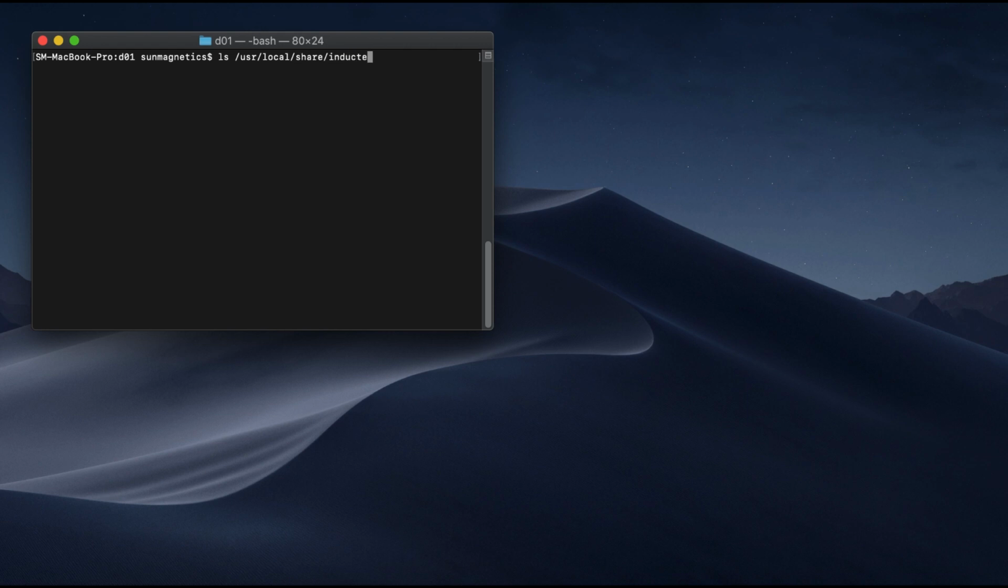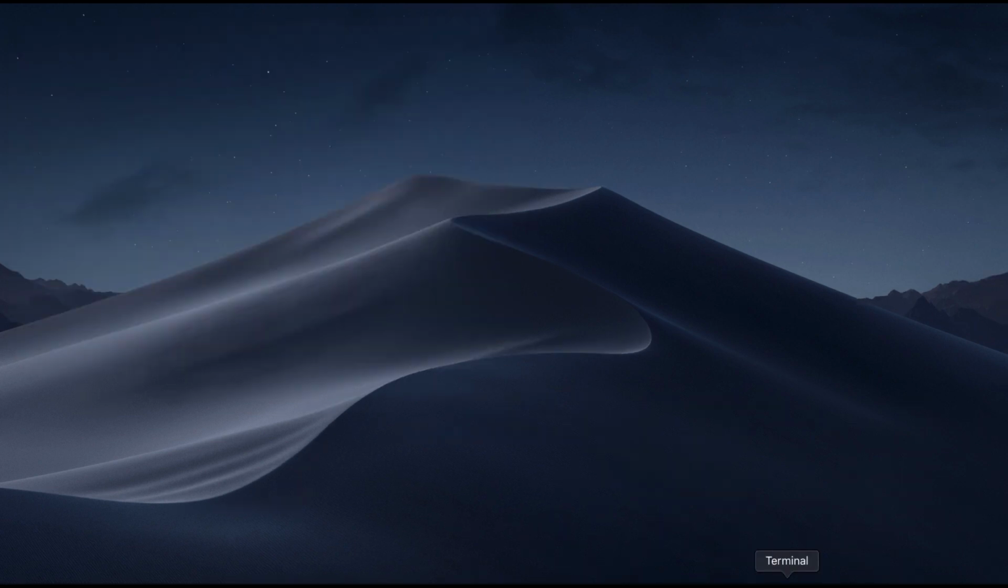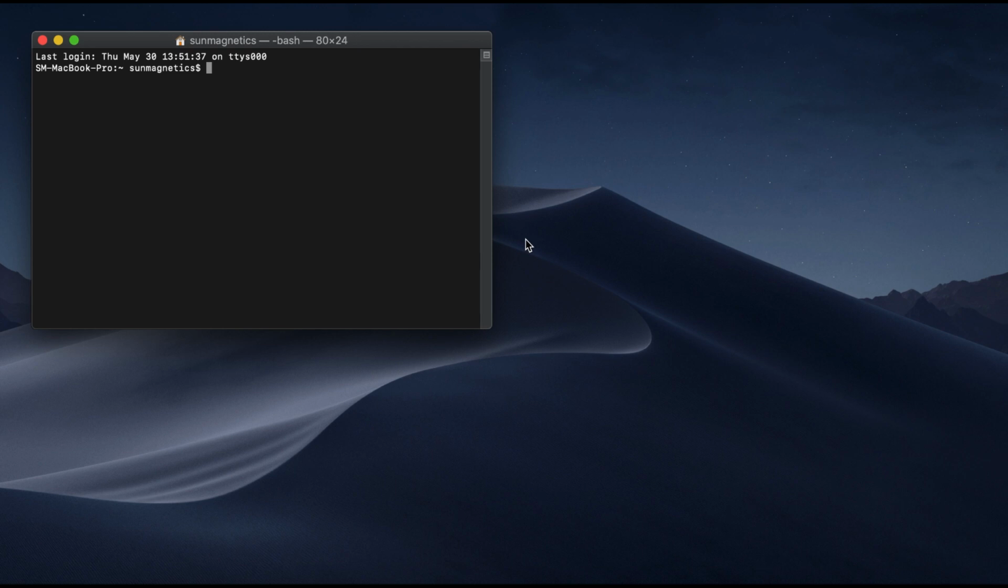I have already obtained the license for this computer, and it is placed in /usr/local/share/InductEx/licenses. I start terminal again, echo the path, and see that the InductEx binaries are now accessible. I can see /opt/local/bin.